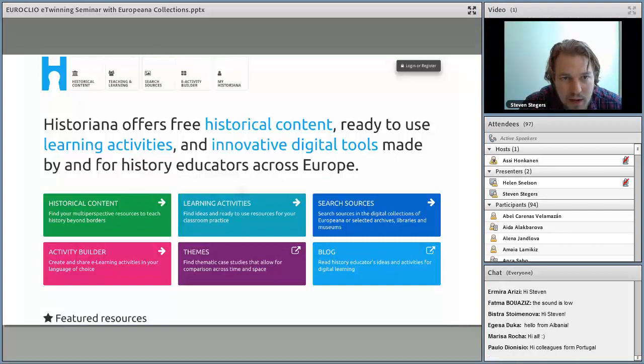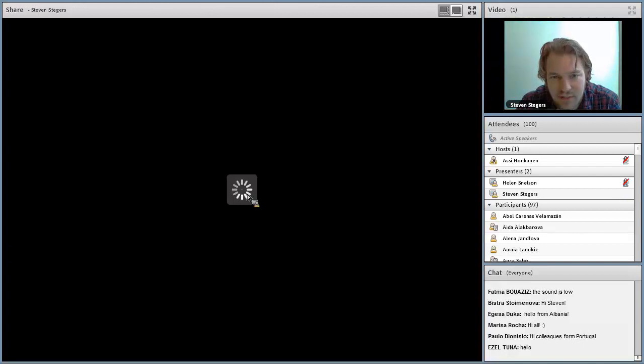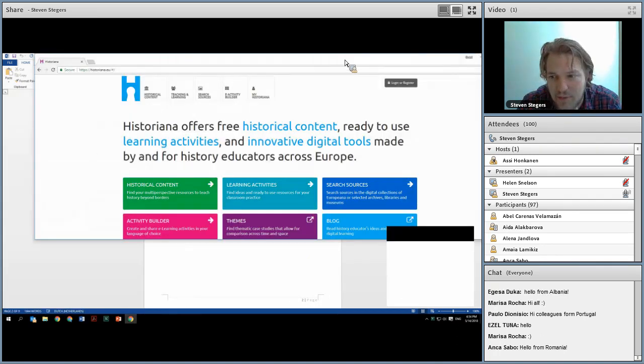Let me see how I can do that again. Full screen, stop sharing, share my screen. Let me see if that works now. No, I have the wrong screen, this is the screen I want to share.